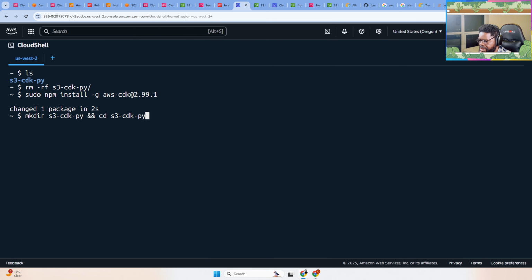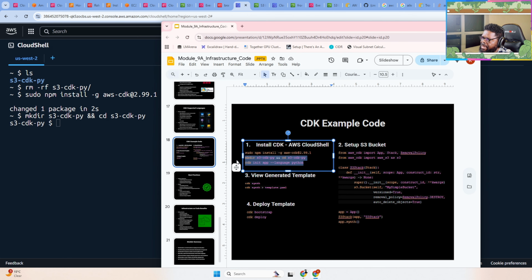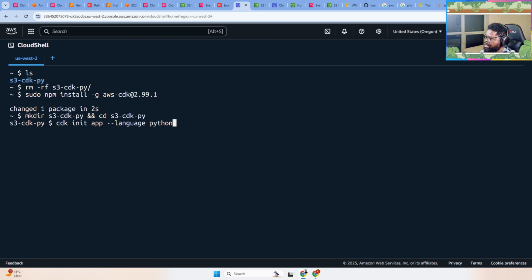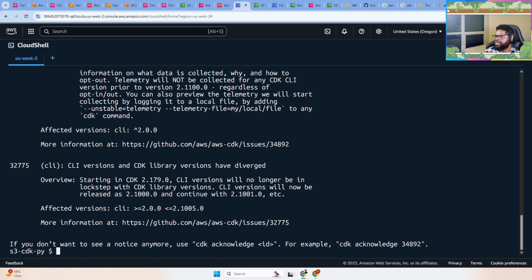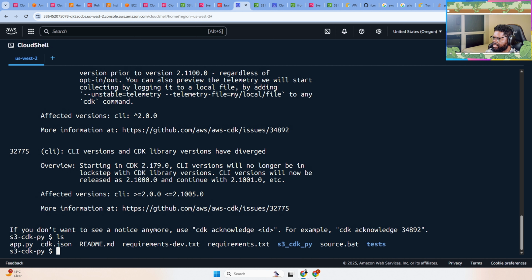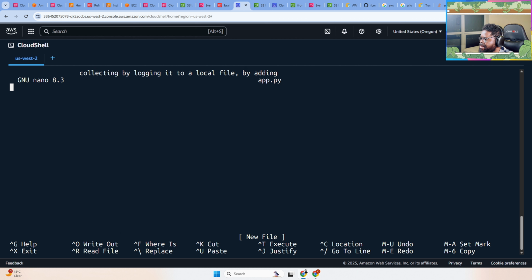So we'll make a directory, go into the directory, and then init a Python CDK app. Remember, at this point, we're already using a CDK version that works. It's creating a virtual environment for us. If I ls, obviously there is a requirements.txt file. This is just the starting one, but you can always add more requirements. There's a dev requirements file and all that. What I'm going to do is remove this app.py and then create my own, app.py, and paste the example that I have.